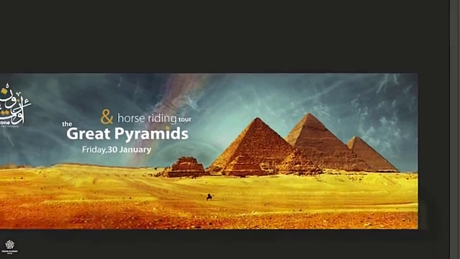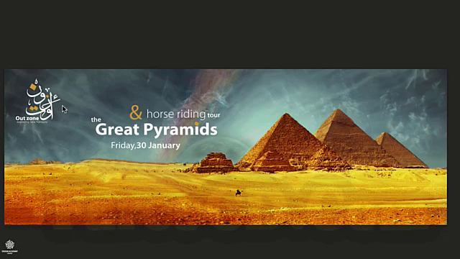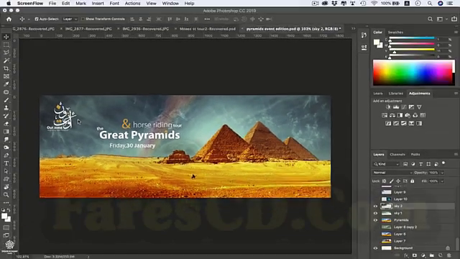Here we have our file. We have sky layers. We have two layers for the sky. Actually, we have that area in here and that area as well. They are presented in sky 1 and sky 2. And also we have a pyramids layer, including desert and pyramids. Of course, we have typography layers along with logo and some other visual effects. However, we're going to be focusing on the main elements in here.